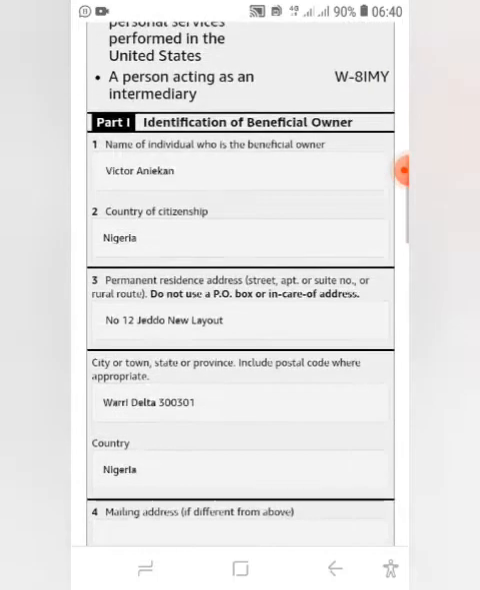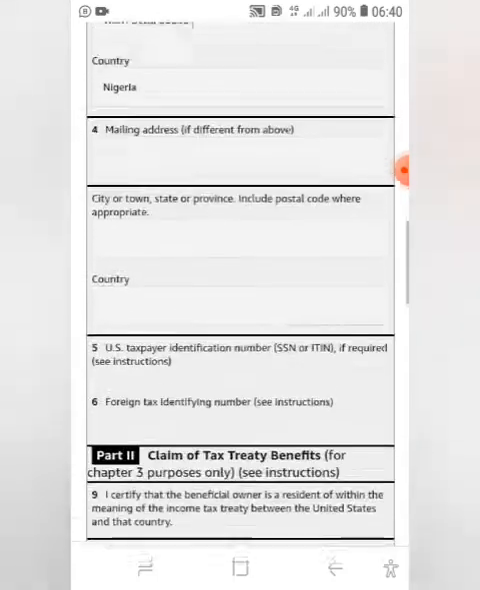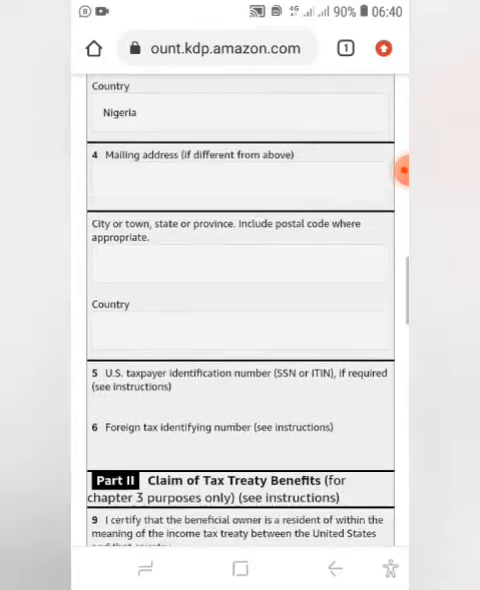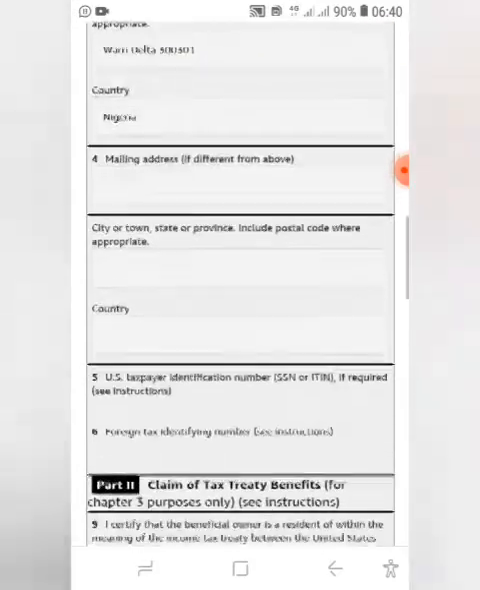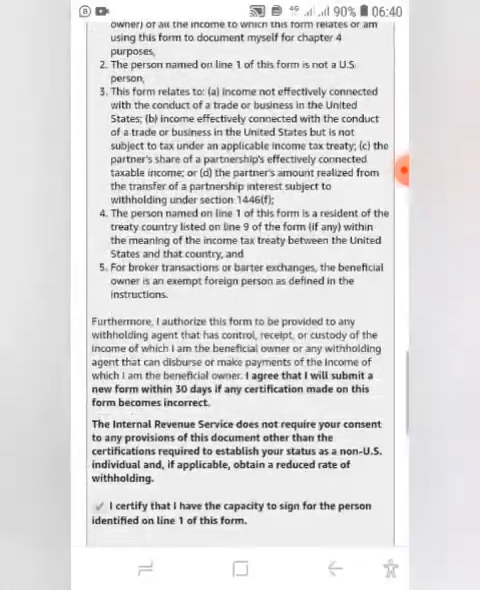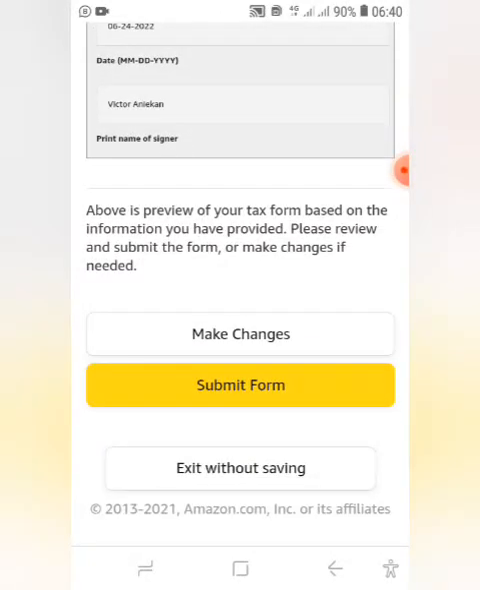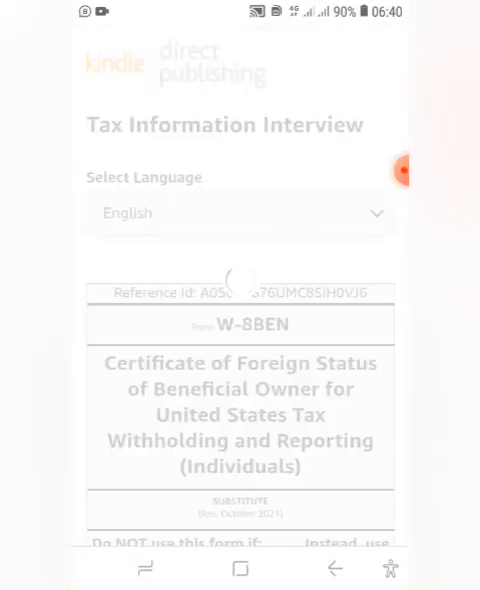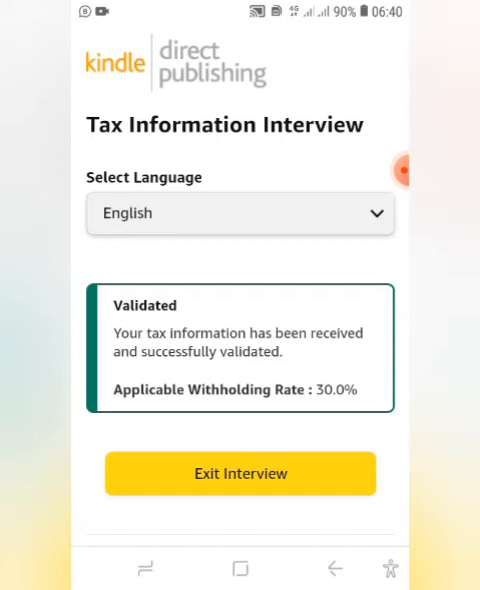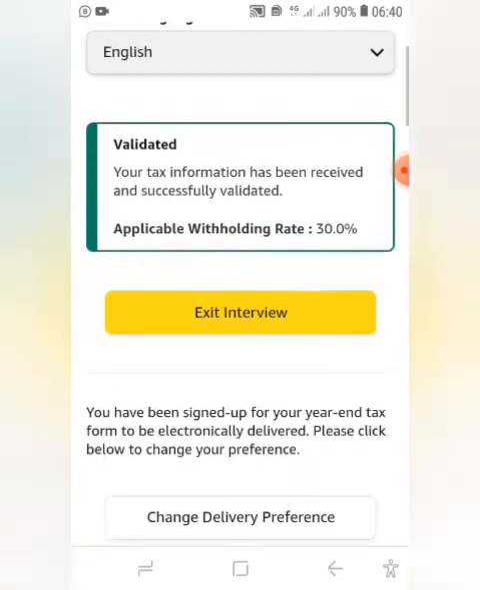You already have a tax account on Amazon. So what you need to do now, because your information has not yet been saved, is to scroll down and click on submit form. Once you're done with that, click on exit interview.